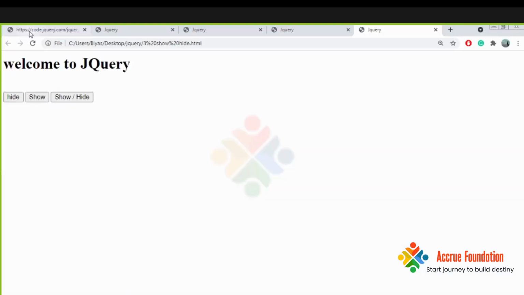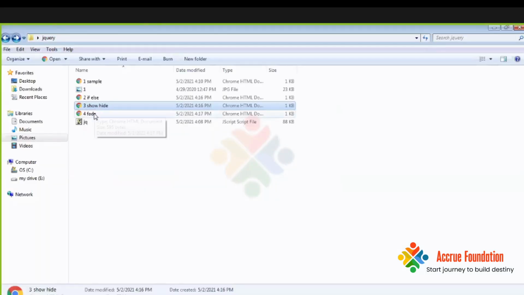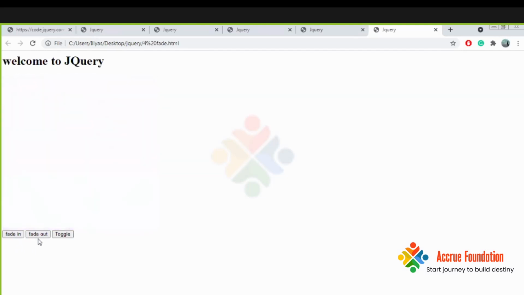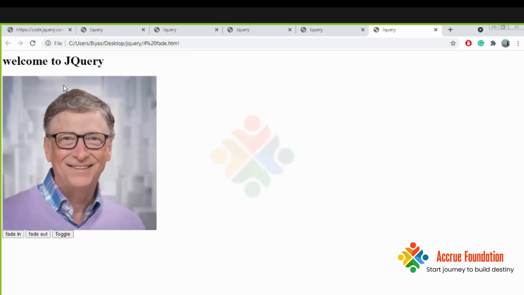Okay, so let's run this file. Now you can see if I use fade out, the image will go out after 2 seconds, and with fade in, the image will come after 2 seconds. So it will work both ways, out and in.